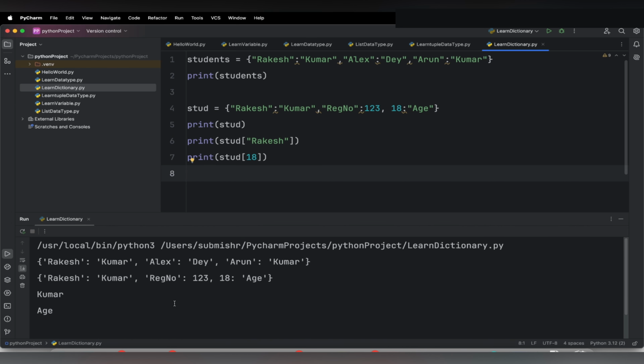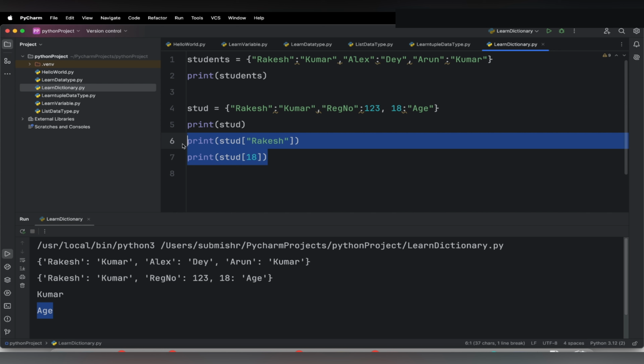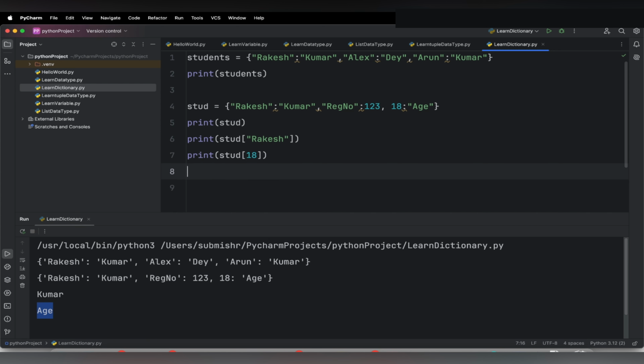See what you see here. First, it gives for this key what is the value. This key, this is the value. For this key, what is the value? Value is age. So using the key, you can access the value. One more thing, if you notice here, Rakesh was a string, so we give it as a string. But this 18 is an integer, so here we give it as a plain integer. That is more important. So you have to give the exact type, whatever it is. Now let's see how we can change dictionary items.